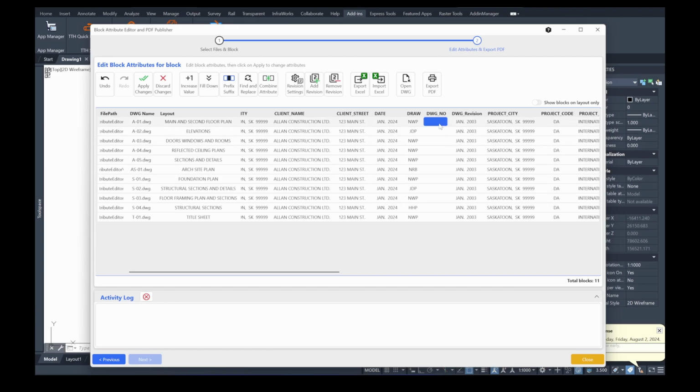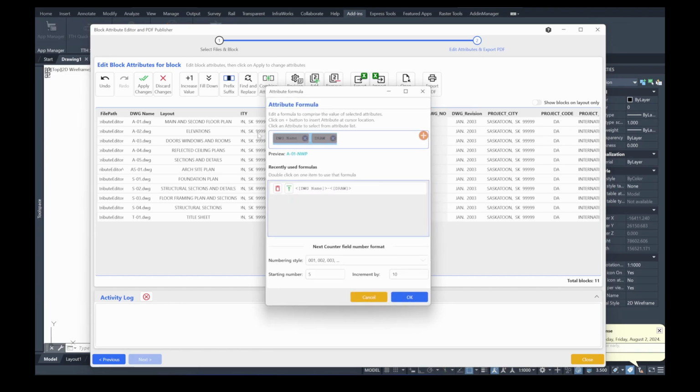You can also assign values to selected cells by combining other attributes of a block. First, select the attributes to be assigned a value, then click the Combine Attribute button. For example, you can set the DWG No attribute to combine project code and DWG name. Click the plus button to add an attribute to the formula and select an attribute from the list. You can combine any available attributes.